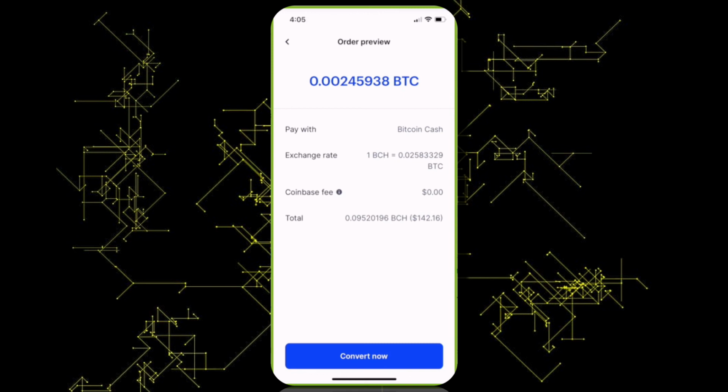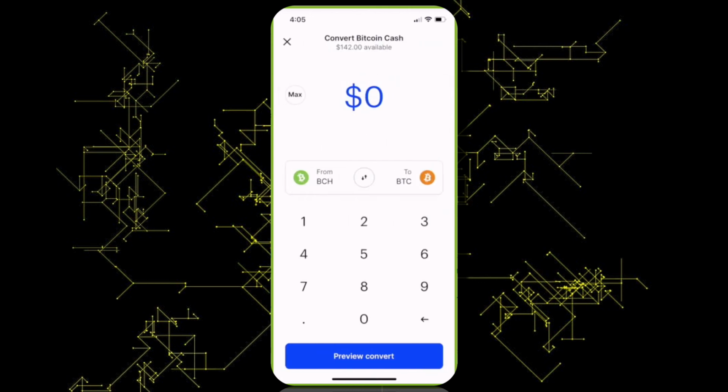And here's what's great about swapping. Coinbase doesn't charge a fee. So you'll notice it says 0.00. As long as you actually make a purchase, once you've done that, you can swap from one coin to the other within the Coinbase app without being charged a Coinbase fee. So I think that's pretty neat.